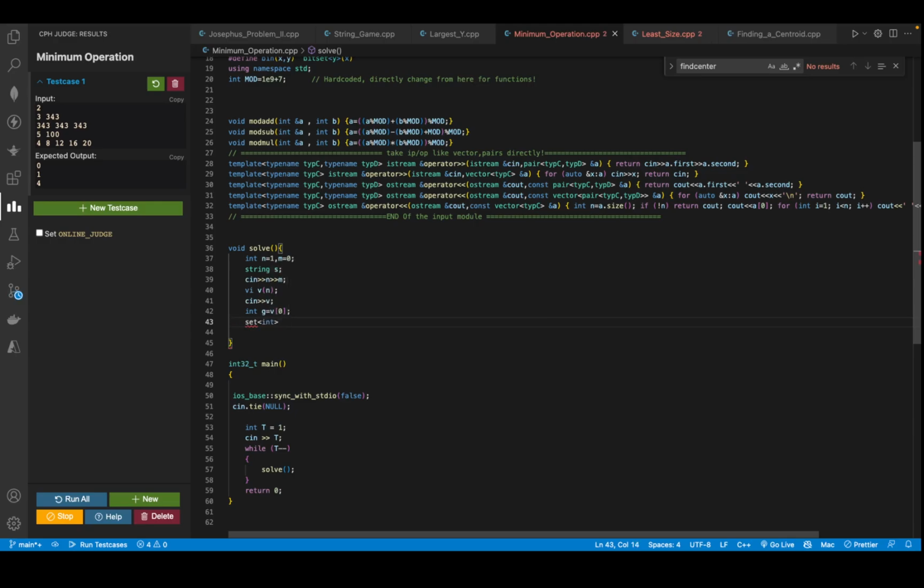How can we check them? An easy way would be to sort all the elements. There are multiple ways of doing it, but anyway, I'll just keep it short, right? If my v0 is equal to v back, or vn minus 1, in that case all the elements are equal, and I can say 0, right? And I can return right over here.